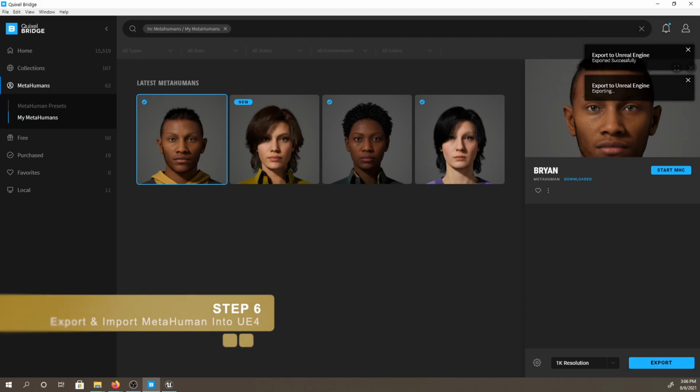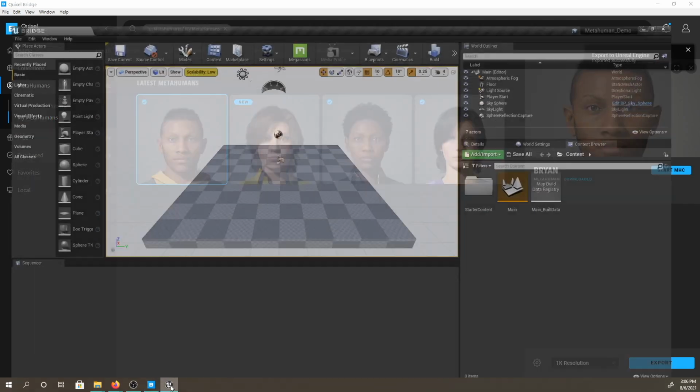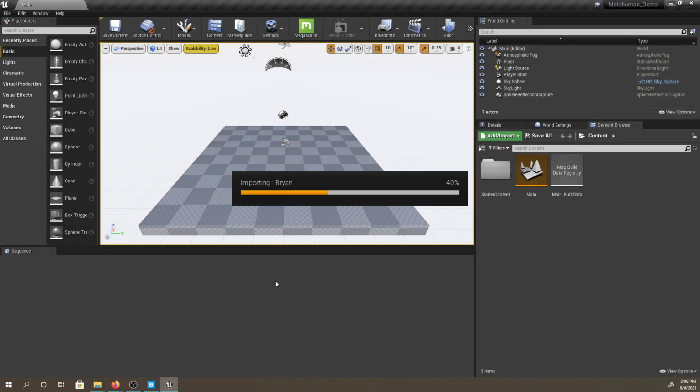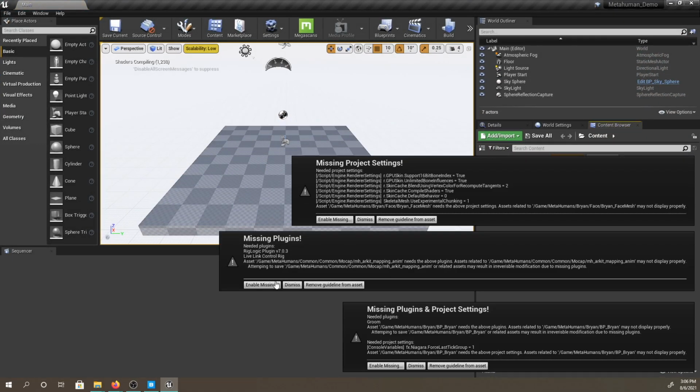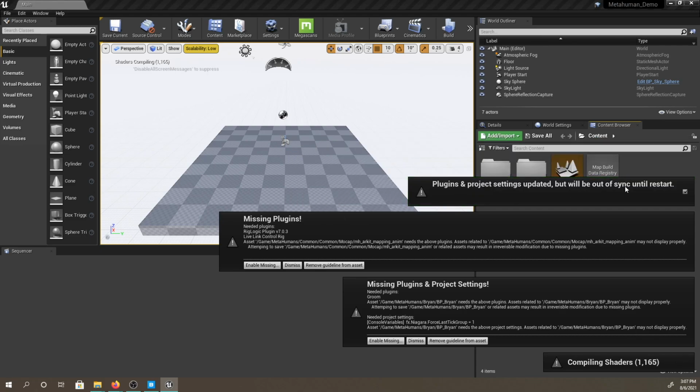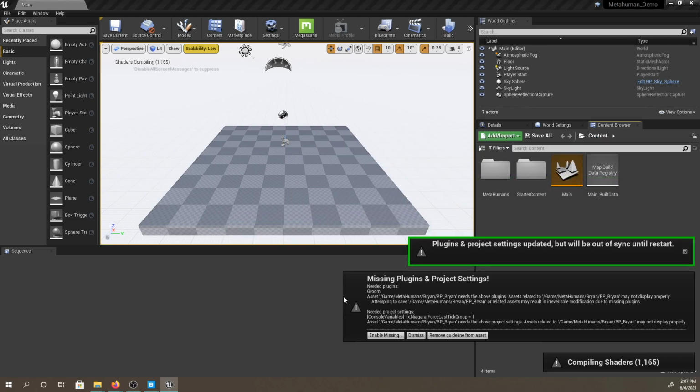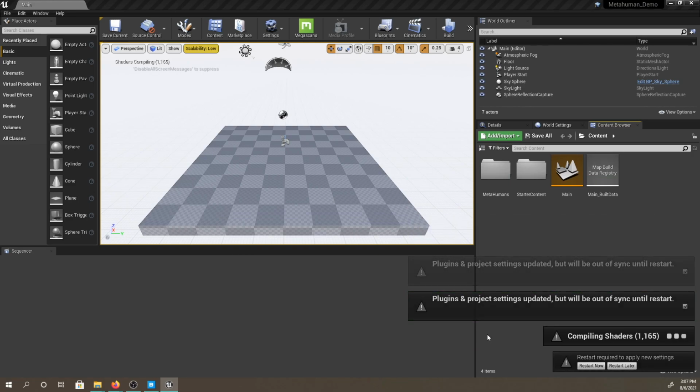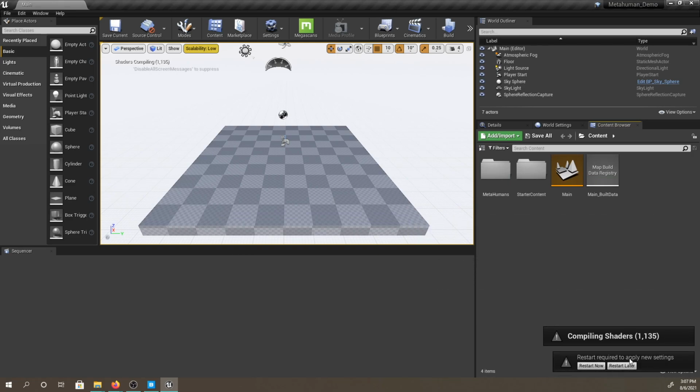If you go over to Unreal Engine, you can see that it is loading. Once it loads in, you may experience some pop-up messages. These will show if you don't have the project properly set up to run the MetaHuman character. You can simply click the Enable Missing Plugins/Project settings and it will attempt to set these automatically for you. Once you click through all of these notices, you will be prompted to restart Unreal Engine, so go ahead and do that.